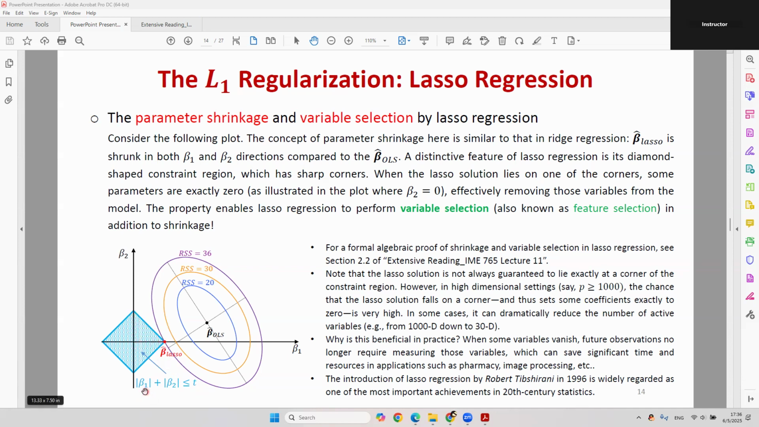And similarly, you can discuss four different cases. The first is beta 1, beta 2 both greater than or equal to 0. The second is beta 1, beta 2 both less than or equal to 0. The third case is beta 1 is less than 0, but beta 2 is greater than or equal to 0. And the fourth case is beta 1 is greater than or equal to 0, and beta 2 is less than or equal to 0. By combining these four cases, you will get this diamond feasible region.